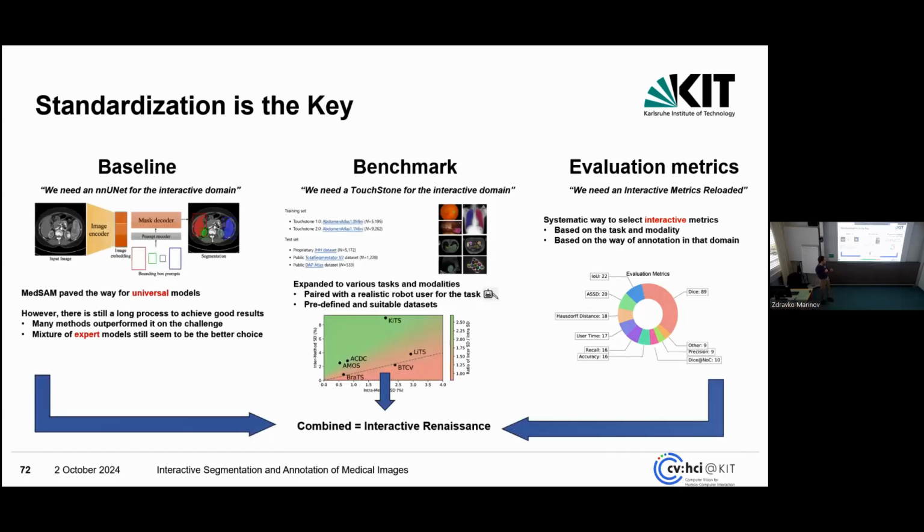And of course, we cannot do this on its own. You don't have a benchmark without a metric. You don't have a benchmark without a baseline. Each one cannot really exist on its own. We need something that is combined, and that would be the interactive renaissance exactly for this domain.